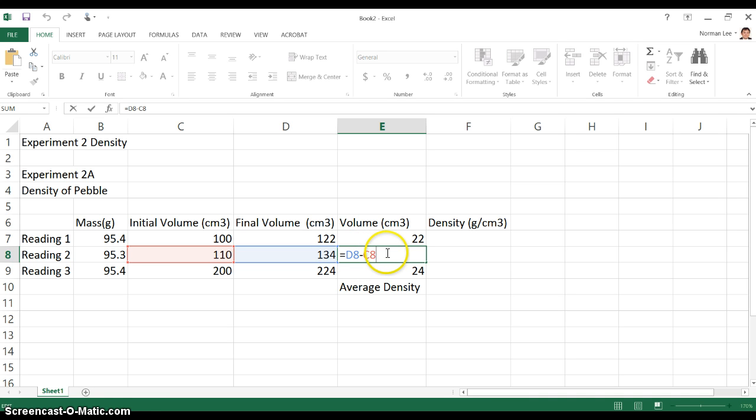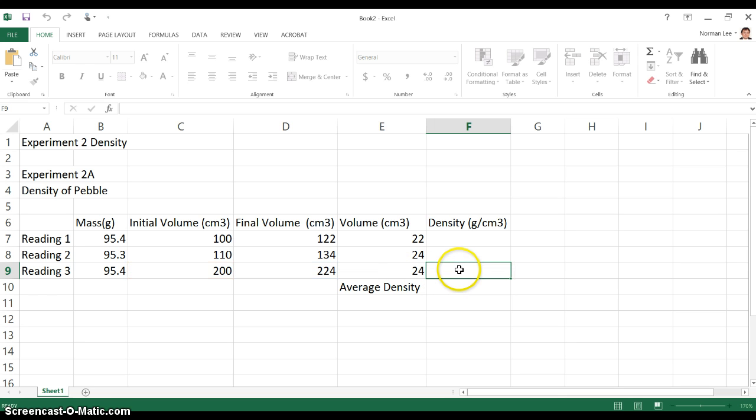So in cell E8, you find that the volume is calculated using cell D8 minus C8, and we didn't have to type it in. All we did was to drag the formula from the previous cell. And let's look at the one below, D9 and C9. It's all done for you.